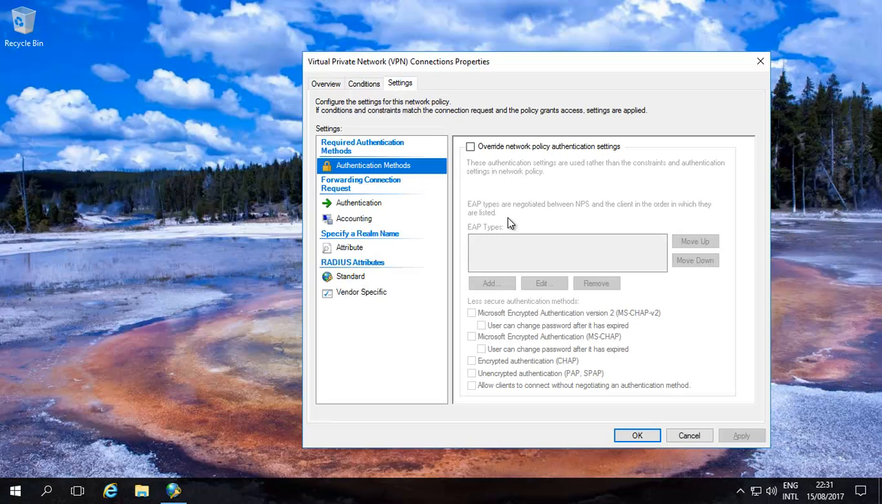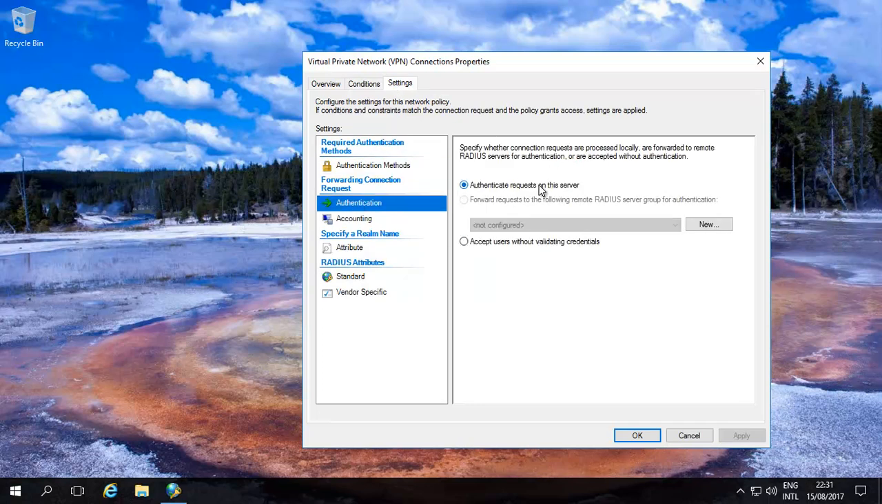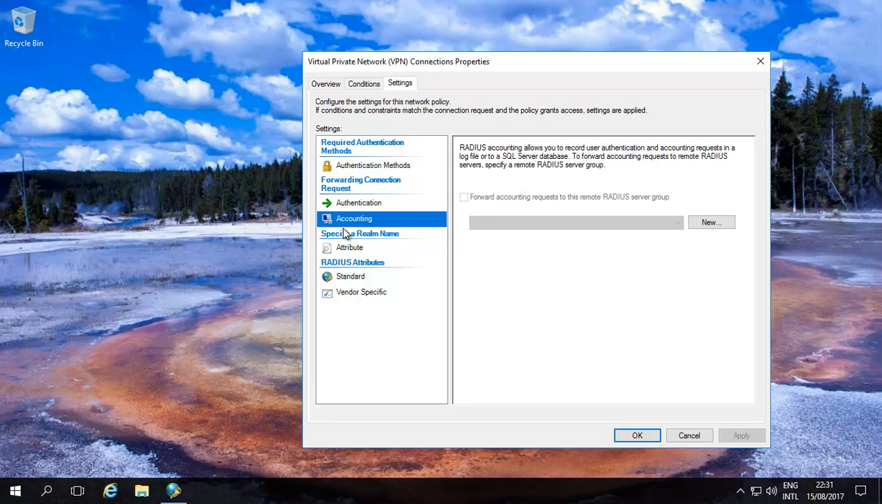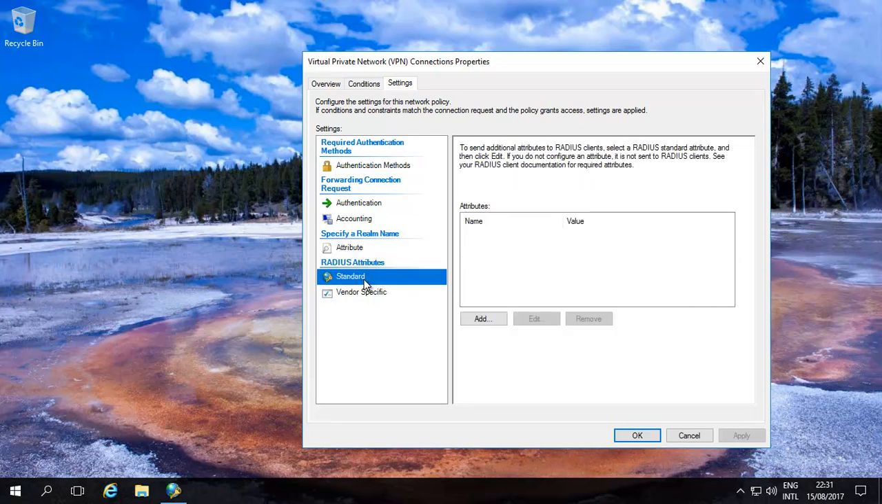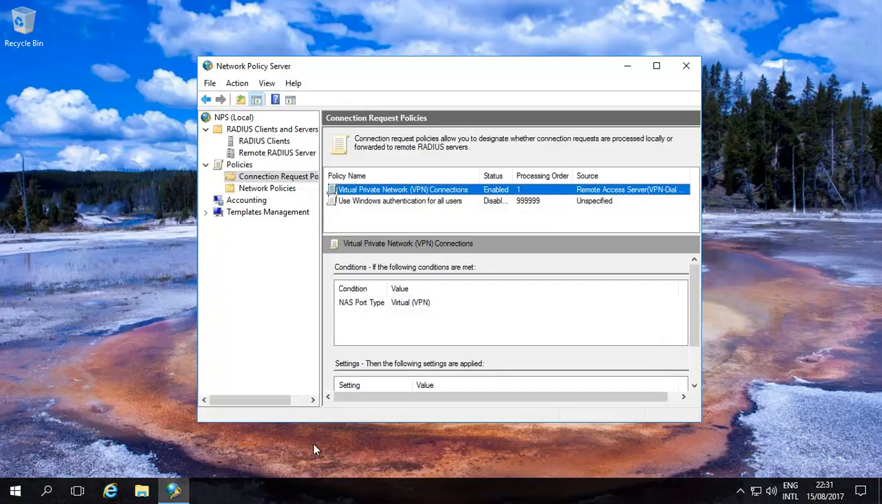Authentication methods, everything is automatic. Authentication using the request of this server, that's fine. Accounting, basically, if you want to create log files with information, you can create that. Okay. Realm name, just like in the auto configuration, we didn't use a realm name, so that was fine. Radius attributes, nothing required. Vendor specific, also nothing required. Okay, so I'm just going to cancel that. So that's shown you the first thing. You need to set up that NAS, okay, VPN.